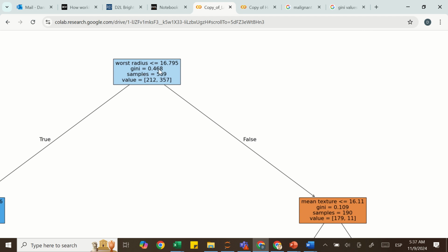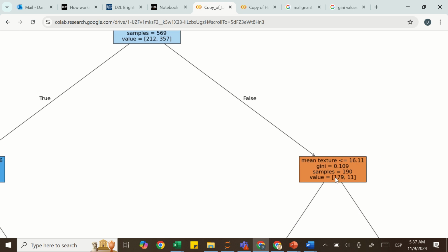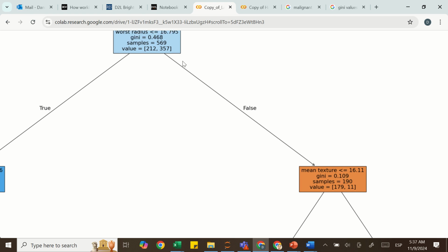If the Wurtz radius is greater than 16.79, so if the tumor is bigger, then please notice that most of the observations in this node are equal to 0, meaning that most of them are malignant tumors. So here we have 179 malignant tumors and only 11 benign tumors. So the Gini again is decreasing. Initially it was 0.468 and now it's 0.1 because it's classifying.